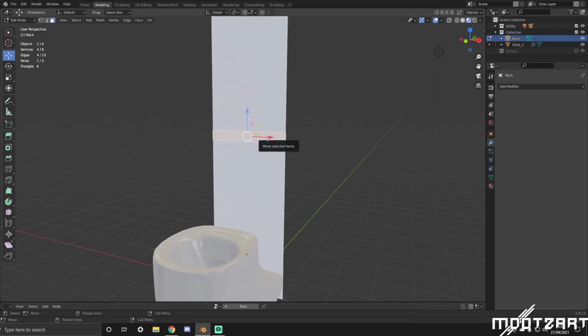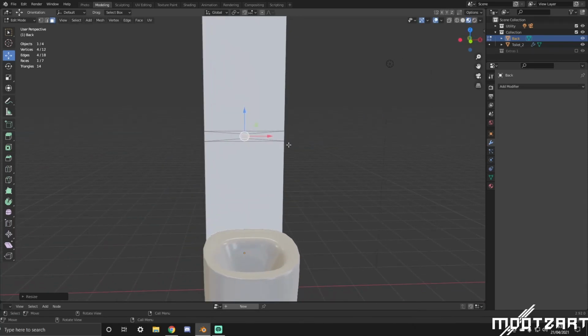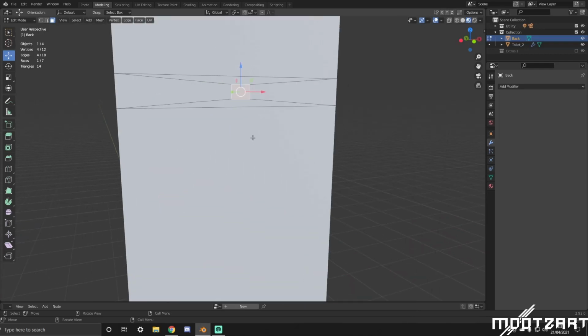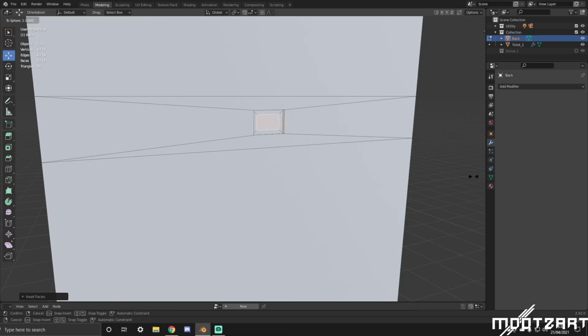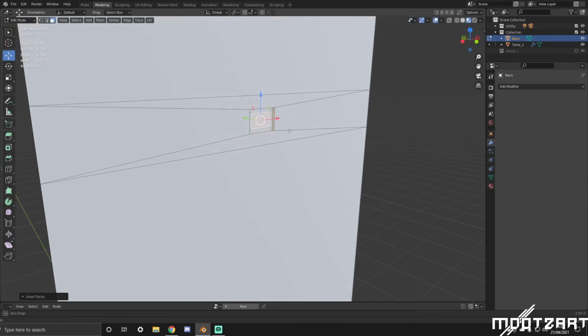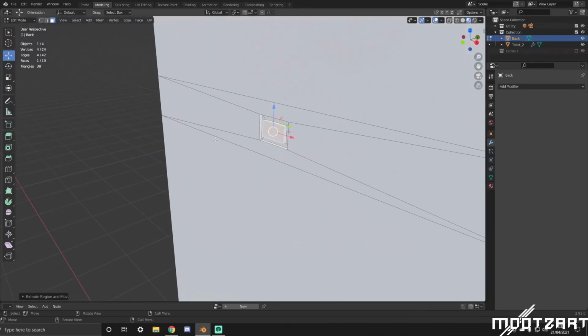I'm going to go face select. I'm going to go inset. Then I'm going to scale this like we did with the other one and create a little square. Now within that square I'm going to extrude inward and I'm going to do another square. Now there's not really enough detail for me to turn that into a circle, fortunately. So I'm going to go with a square button for now.